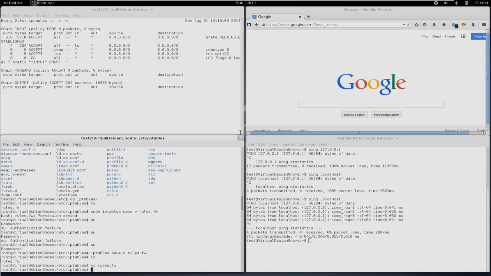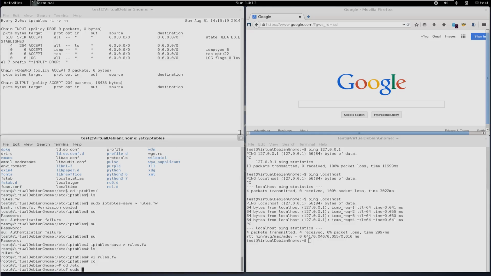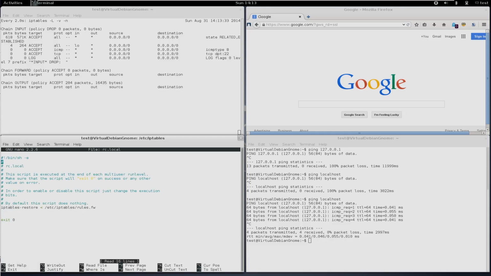So now how do you restore them? Well, the way you do it is you go into your sudo vi, actually let's go ahead and cd back out and just do sudo cd into etc, and then sudo vi, or in our case let's use nano because nano is easier for beginners, and then we don't need etc, we're in that directory, and then we'll do rc.local.